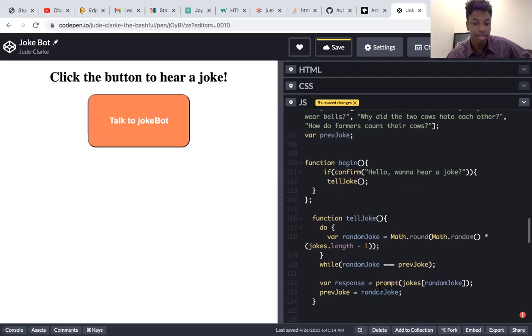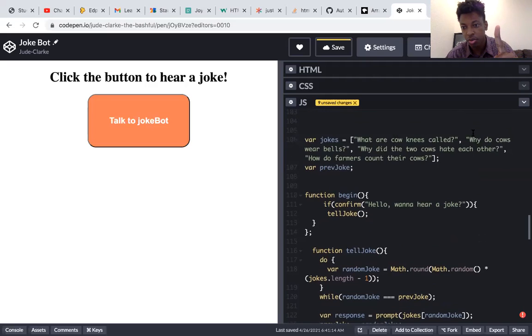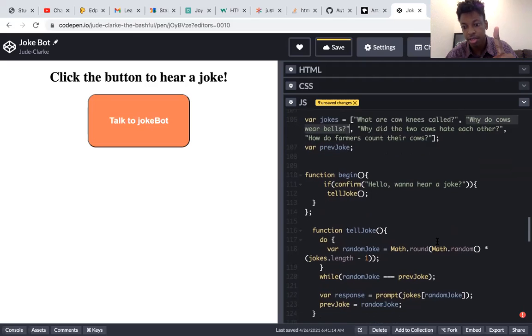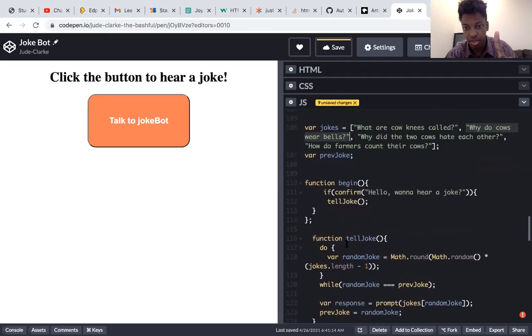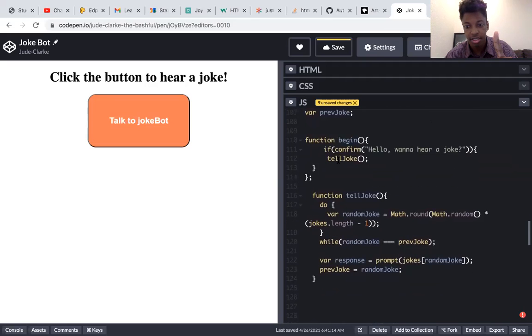So remember, random joke is just a number that we use to select the joke. So if random joke is 1, let's say random joke is 1, then I get 0, 1. I'll get this joke when I plug it into my array. So jokes at 1 is, why do cows wear bells? All right, next I'm setting the previous joke. So this variable previous joke, I set it equal to 1, which is the random joke.